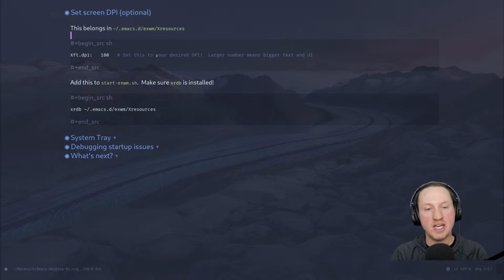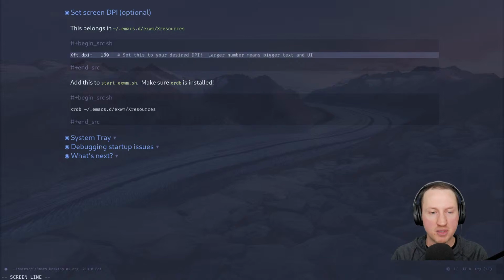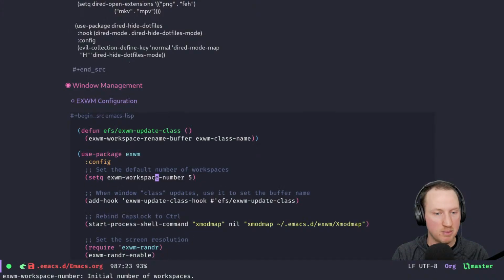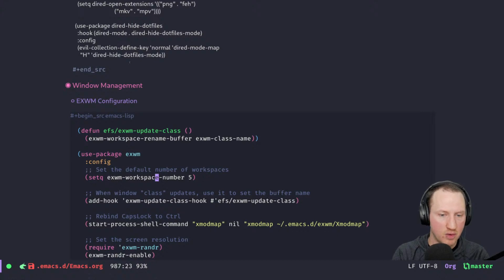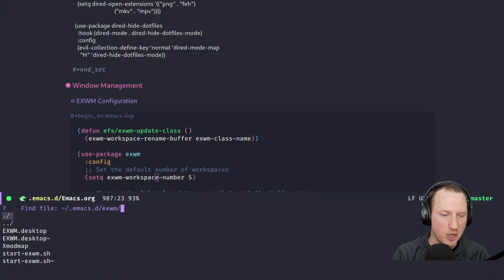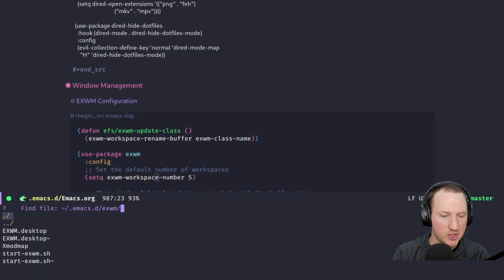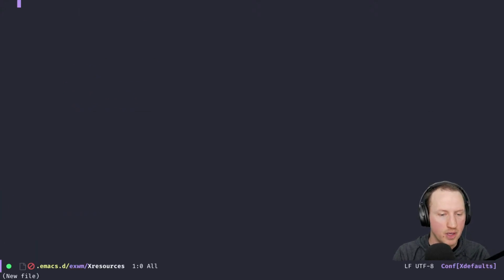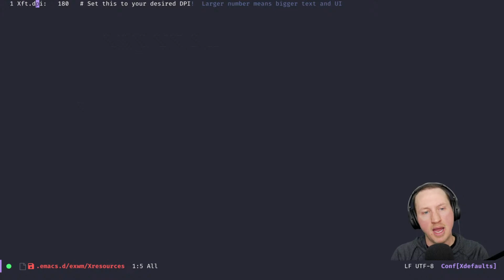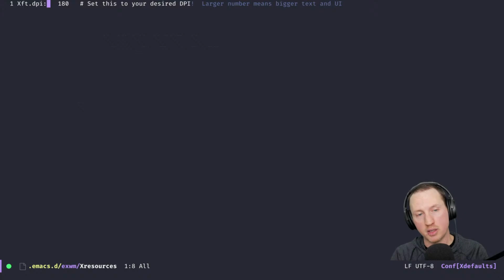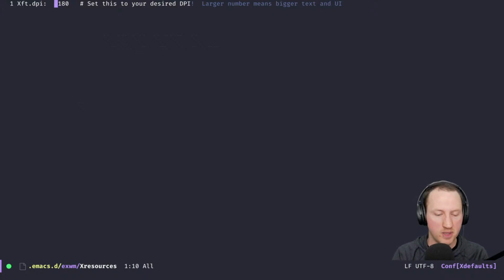So what you need to do is create an X resources file that basically has the desired DPI for the screen. The one that I'm setting here might actually be kind of big, so we're going to see how that goes. But we will go into our setup here, and we're going to create this EXWM/X resources file. I'm going to paste in that line. And basically the thing to know about this DPI number is the bigger the number is, the bigger the UI will look. So don't set it too high if you don't want it to be huge looking.